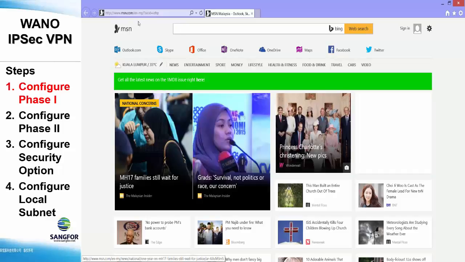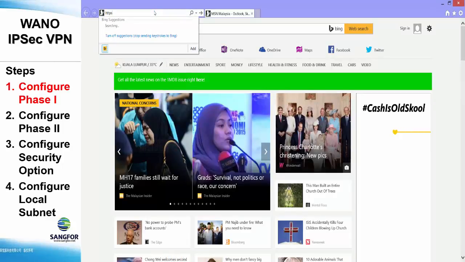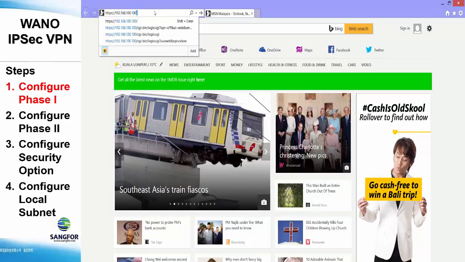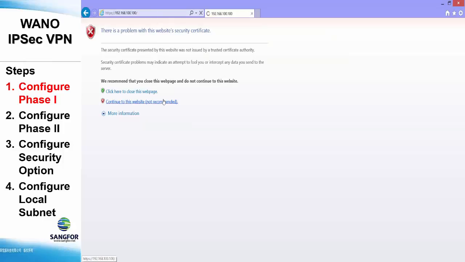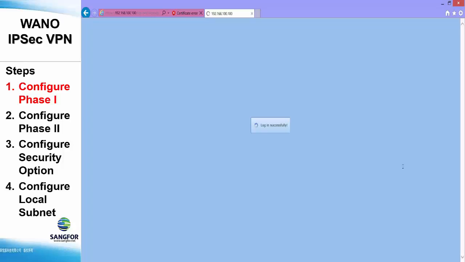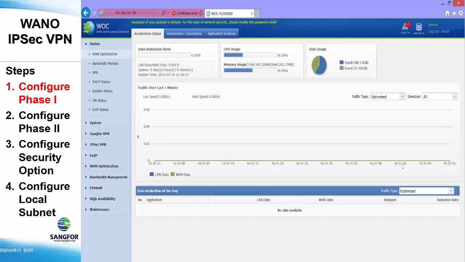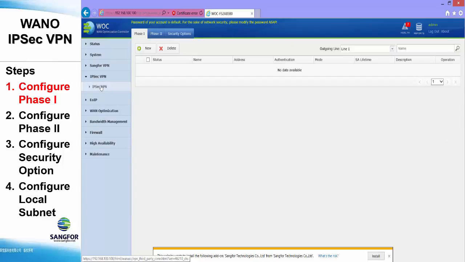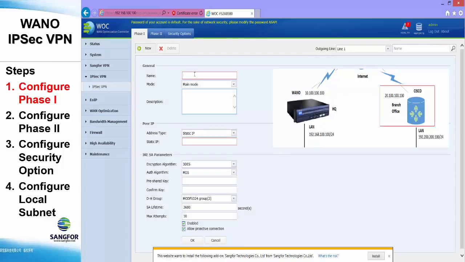Step 1. We will need to configure phase 1. First, access the WANO. Next, go to IPsec VPN. Under phase 1, click New and enter the device name. For the mode, we choose main mode.